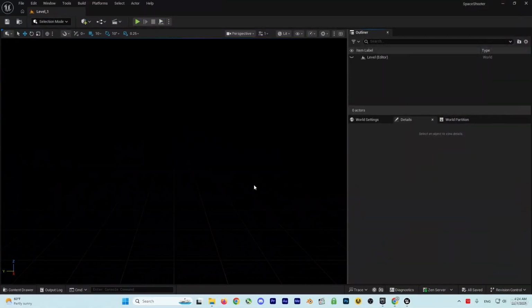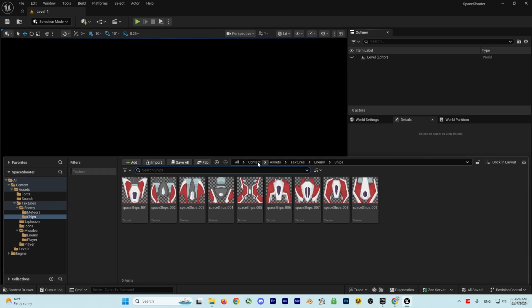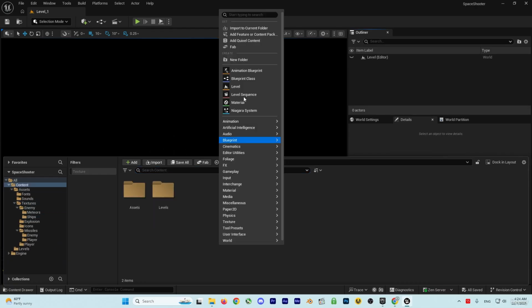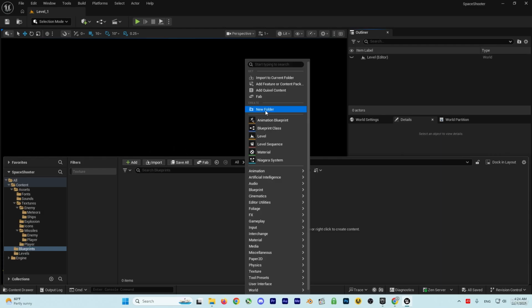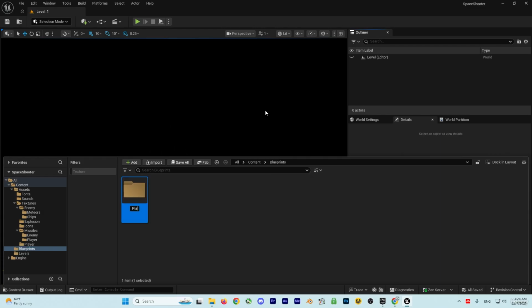First thing first, we need to create a blueprint for our player. So let's just go to content drawer, go to content folder, right click and create a new folder and call it blueprints. All of our blueprints will be inside this folder. Now in here I want to create another folder and I want to call it player. So we put the player blueprint in there.